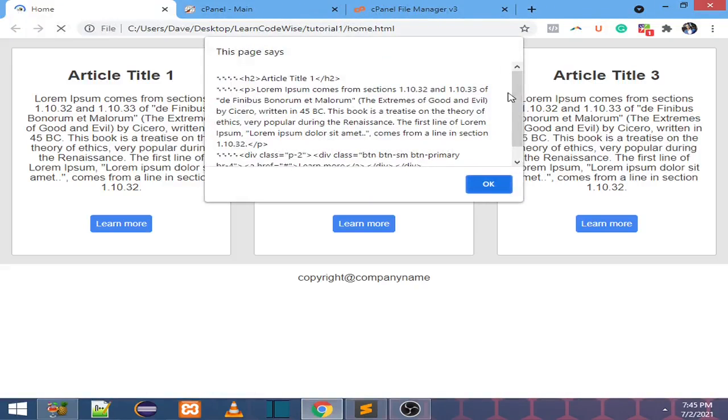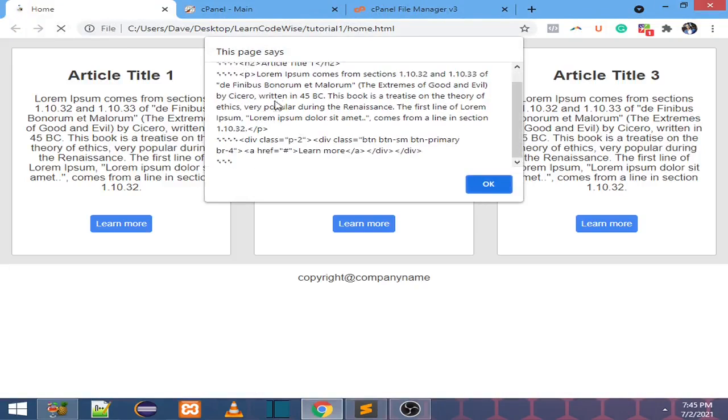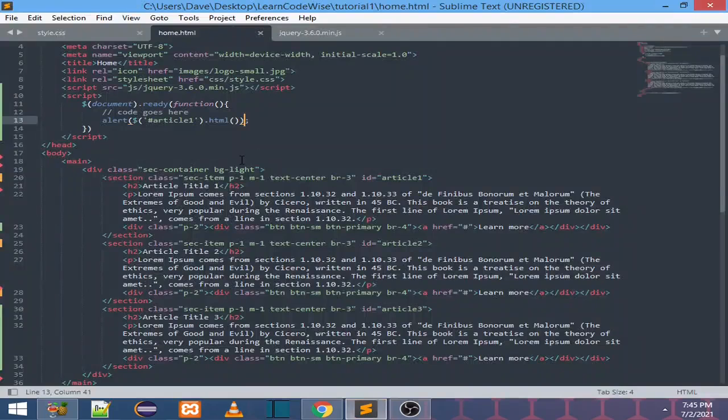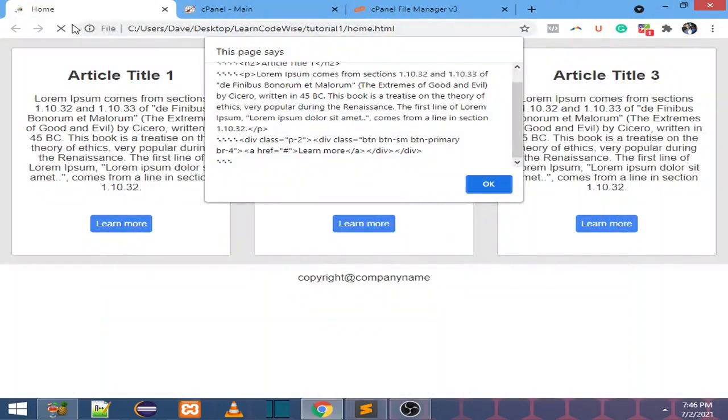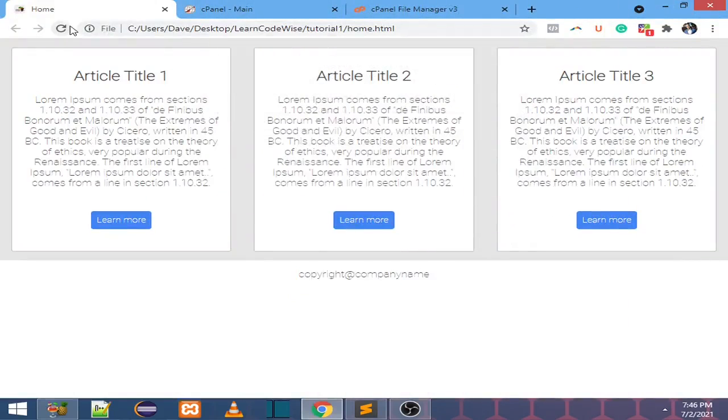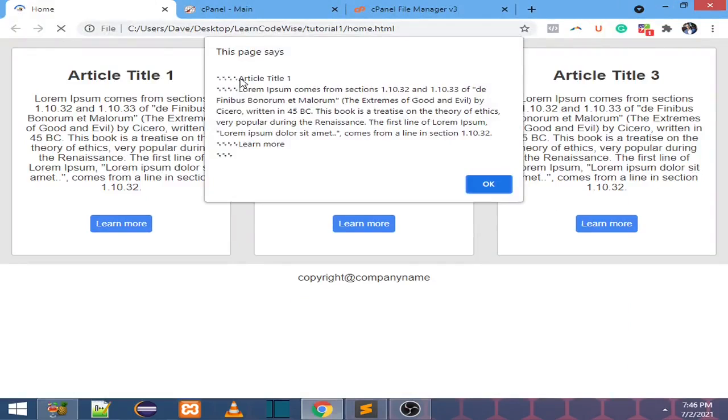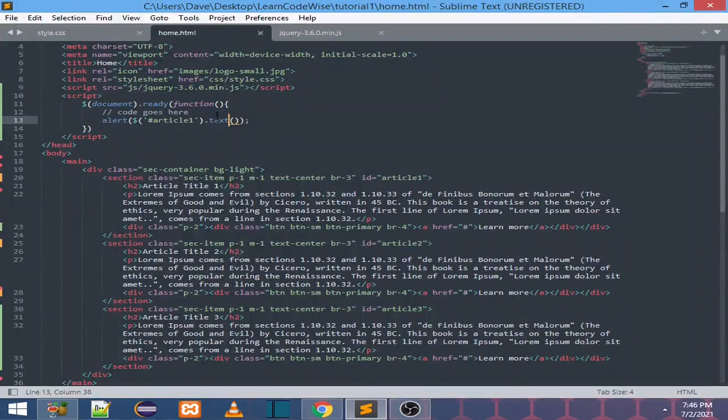As you can see, this selects the HTML inside that element, inside our article 1. And if you wanted the text, we could have used text like this, and this will select the text instead of the HTML inside that, and then it will show us the article text. There are many methods, but most of the methods that we are going to use are these ones.